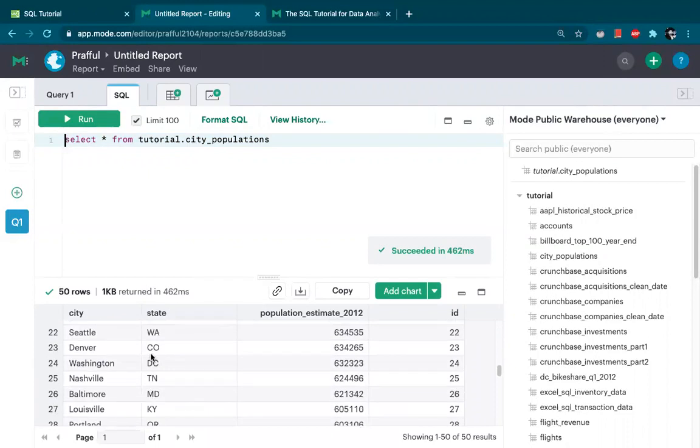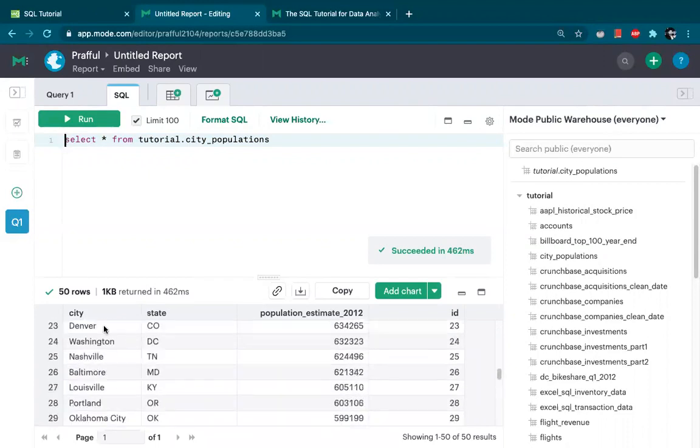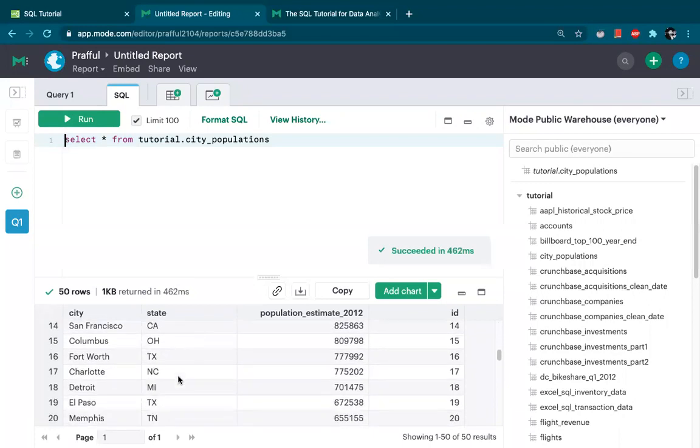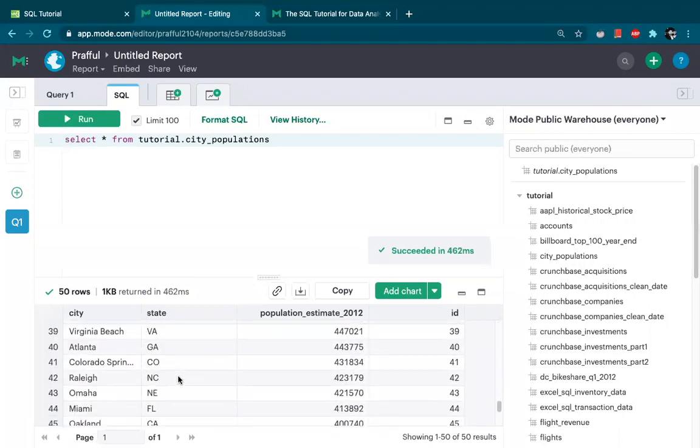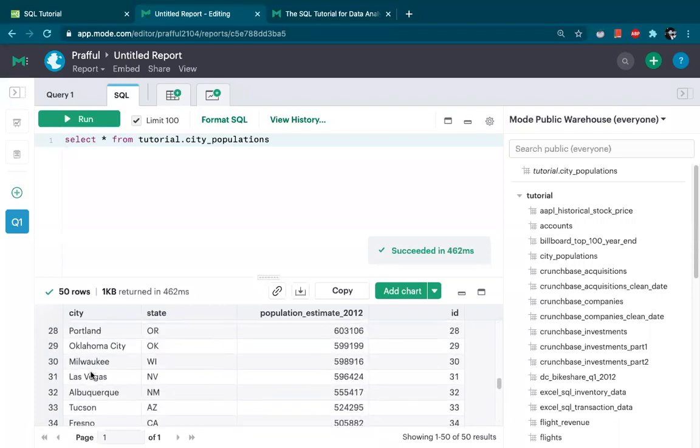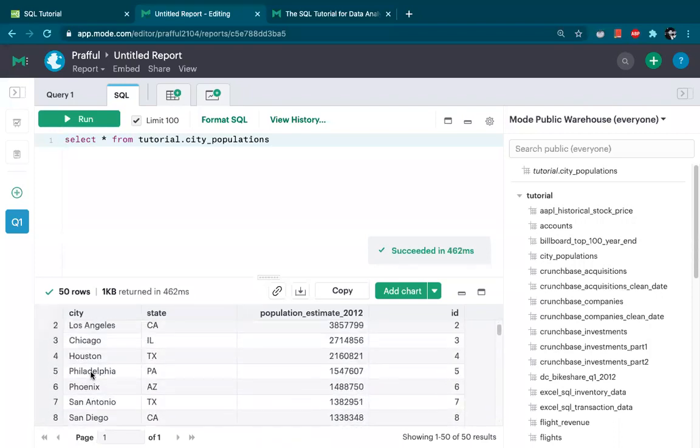These are just a few rows here. So we have city, we have state, we have population estimate, and then we have ID. All right. So it looks like these are cities of different US states, right? These are different US states.